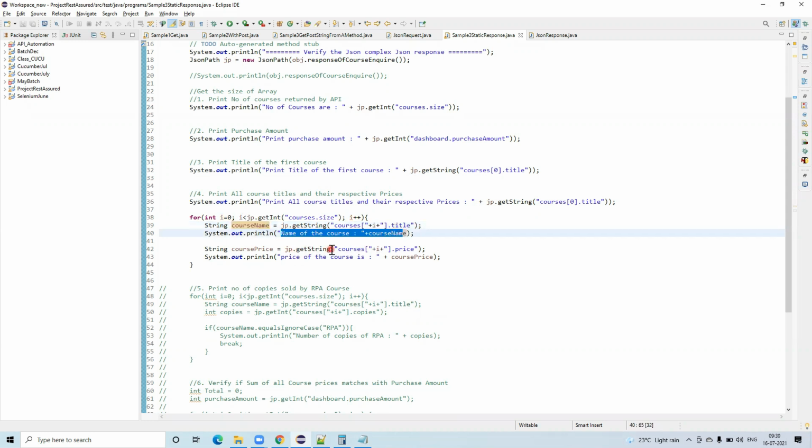The same for price. Okay, this is the price. The actual price is an integer, right? Why am I storing it like this? It should be an integer in line number 42, so int. This is also int. Yeah, it will work. So courses of i, again 0, price.